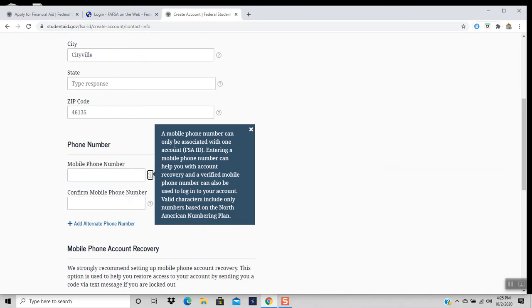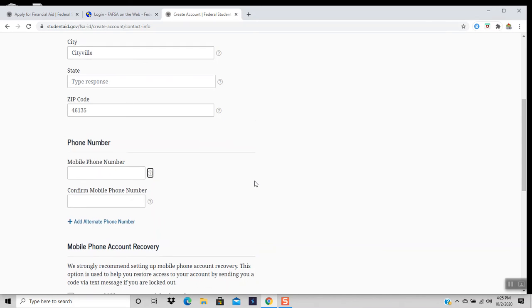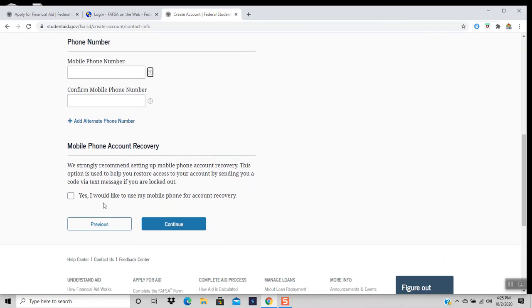A mobile number can only be associated with one account. Entering a mobile number can help you with account recovery. So basically, if you forget your password or your FSA ID, this is one of the ways they're going to be able to get a hold of you and send you that information. So I would go ahead and check that for your mobile account.